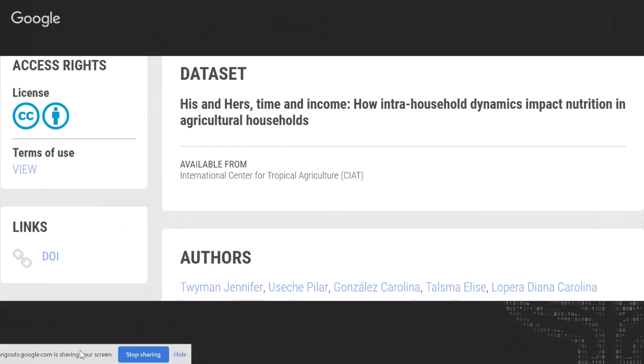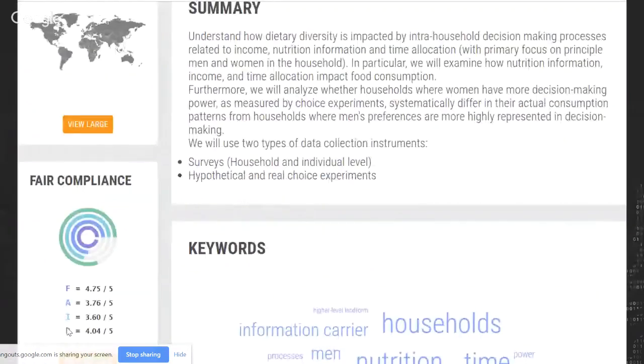GARDIAN is a metadata index. It's not actually holding these resources itself. It's just pointing to them where they sit. So there's a link, the DOI, which takes you to the data itself in this case, or the publication where relevant. If I go further down in that screen, you start seeing a bit of a summary. If there's a geographic element to the data or the publication I'm looking at, I will see it reflected in that map view there.